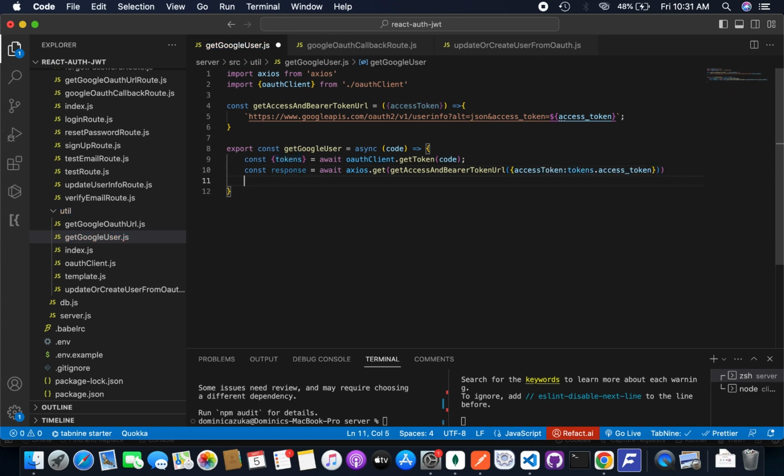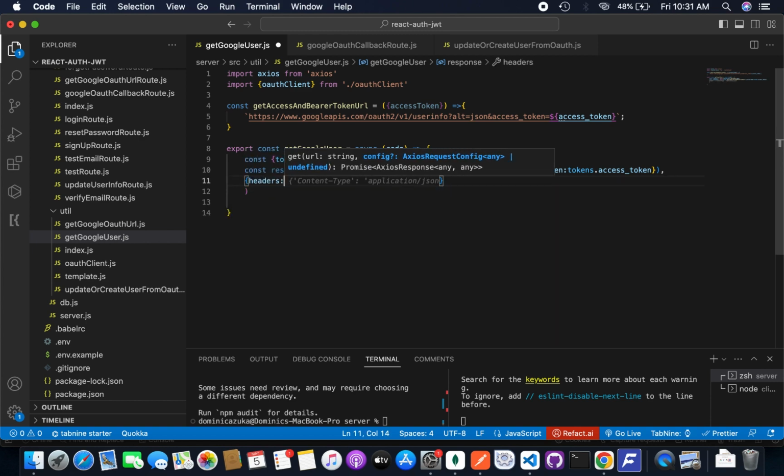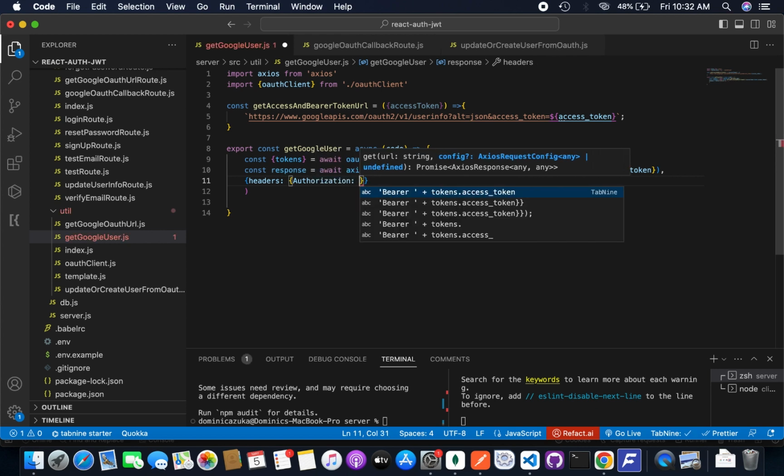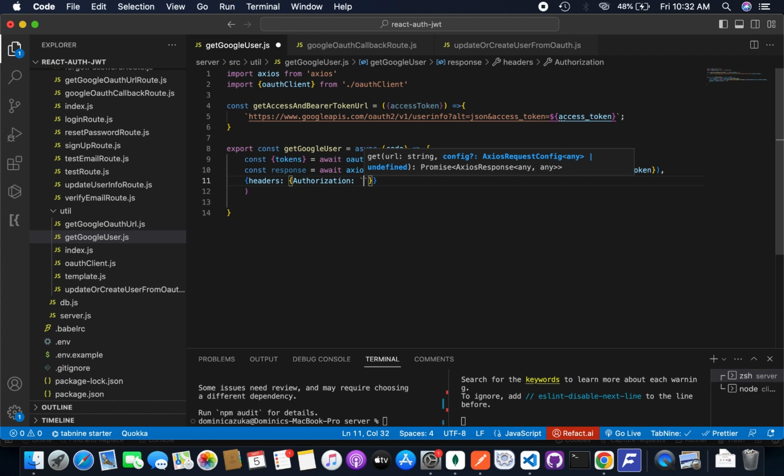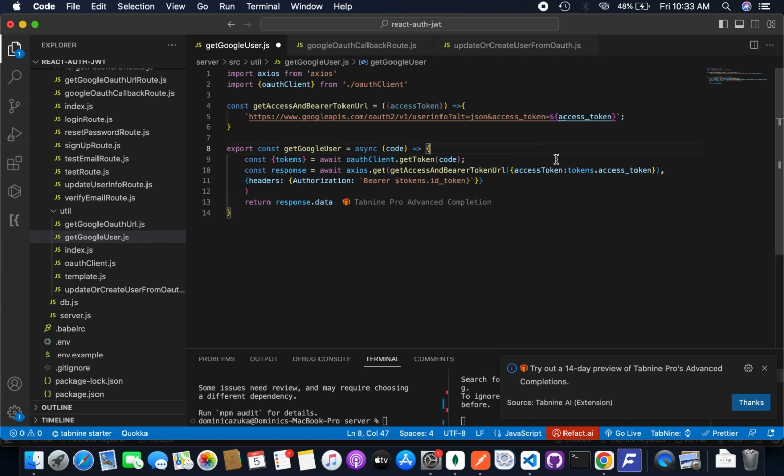I'll set this to tokens.access_token. Then I'll put a comma, hit enter. Then I'll set the headers. The headers will then be authorization. We'll set it to start with the word Bearer, put a backtick, Bearer, then we'll add a $ sign, tokens.access_token. Then we'll put a comma and return response.data.